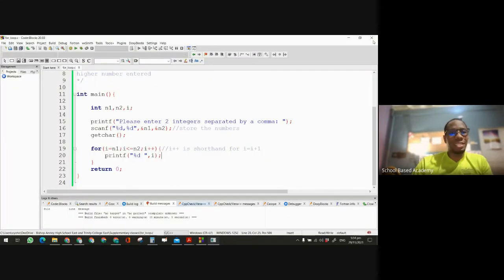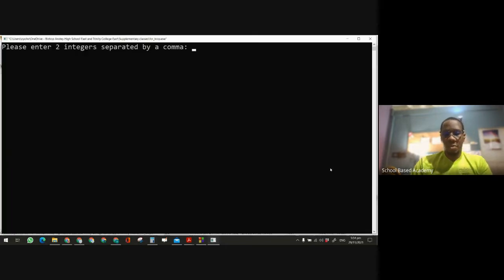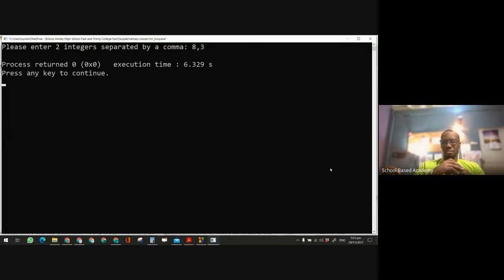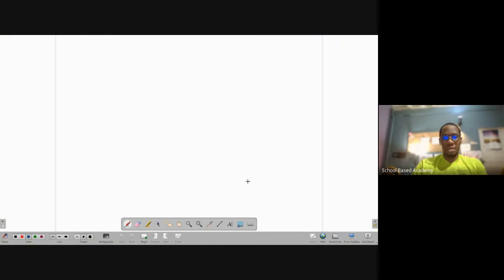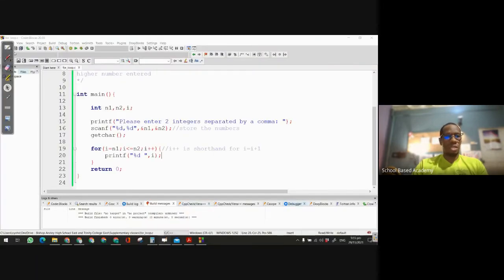Now let's test this, breaking the assumption now. If we use the same values that Porter gave us, 8 and 3, we get nothing. Why do we get nothing? Because what would have happened here, and allow me to pull up my marker, is that if I entered 8 here and 3 here, I'm saying for I is equal to 8, I is less than or equal to 3.